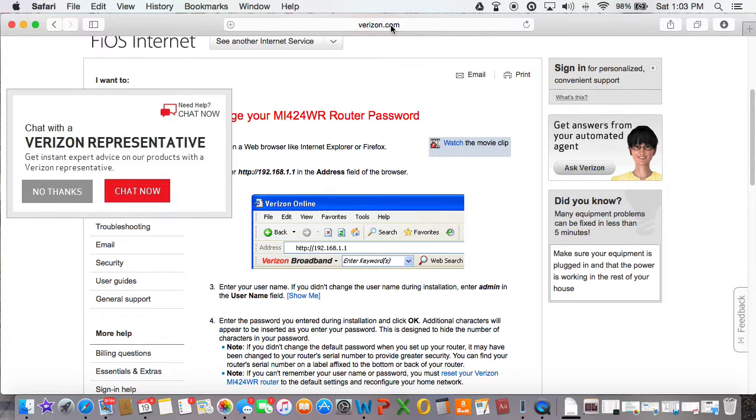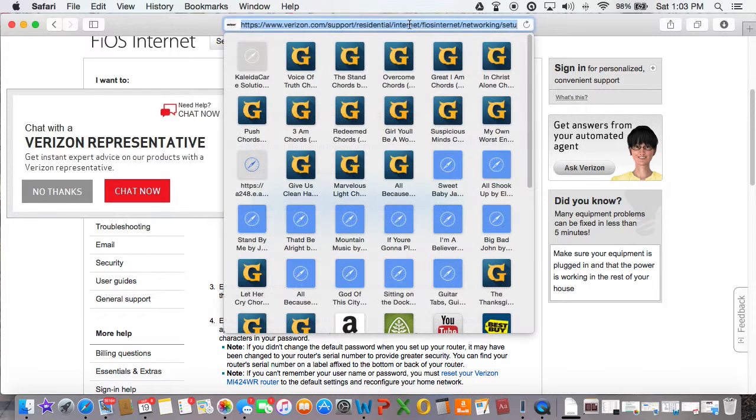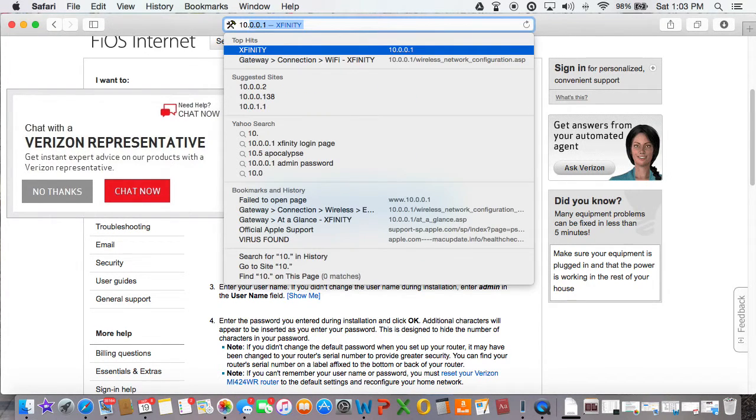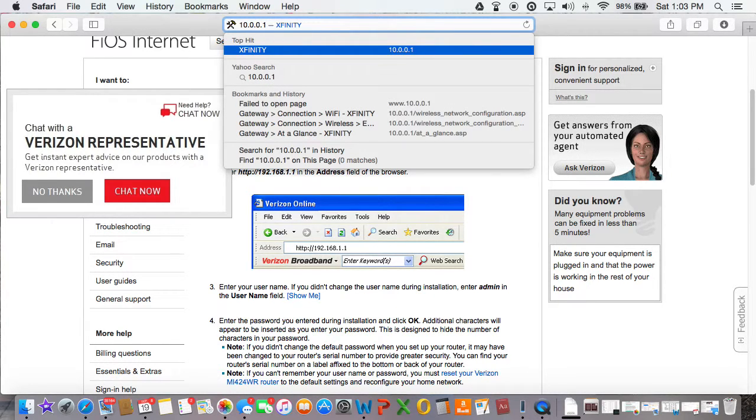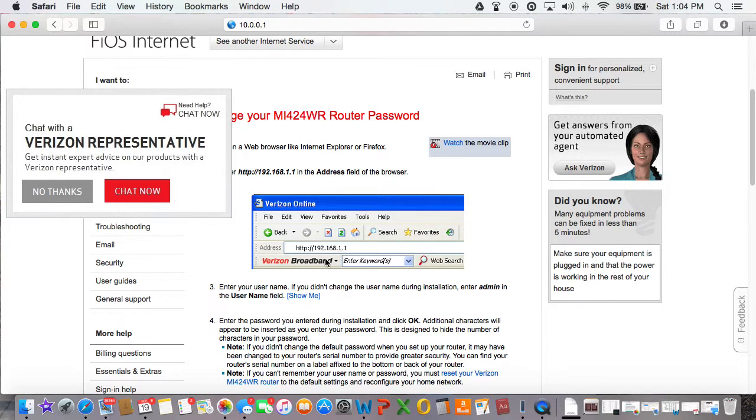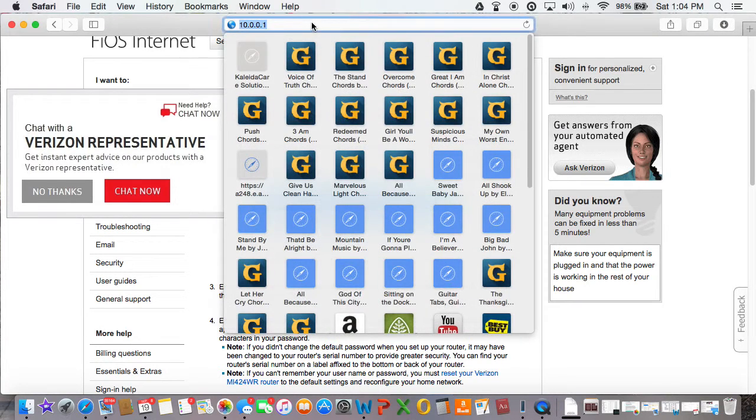For Comcast Xfinity, you just go up here to the box where you type websites, the URL box, and for Comcast you type 10.0.0.1 and you press enter. But before I do that, I just want to say that if you are a Verizon customer, 9 times out of 10, the number that you will type is 192.168.1.1. That's what you would type up here instead of 10.0.0.1. But again, for Comcast Xfinity, it's 10.0.0.1, and just hit enter.